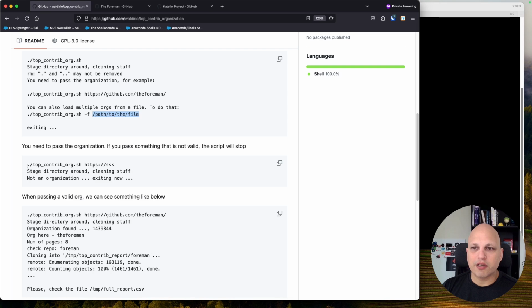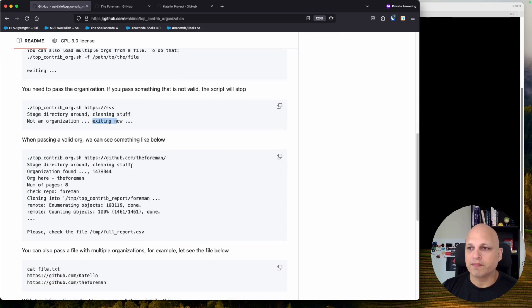Let's suppose that I just pass something that is not valid, HTTPS SSS, and then this script is going to do some checks, some tests, and say, hey, this is not an organization, so let me exit right now.